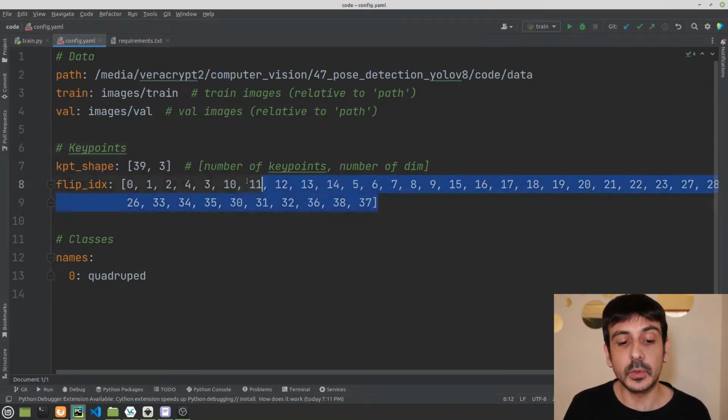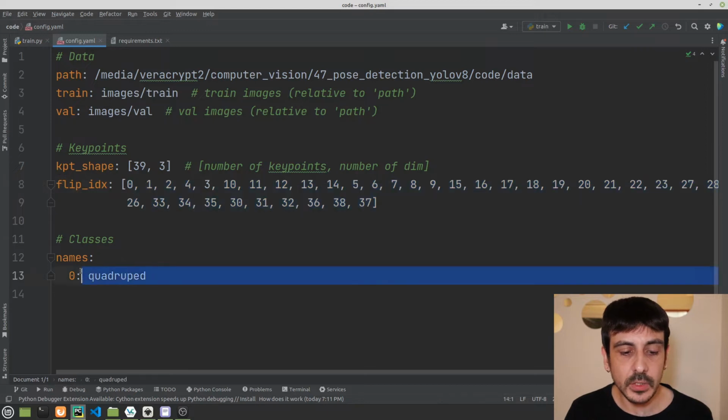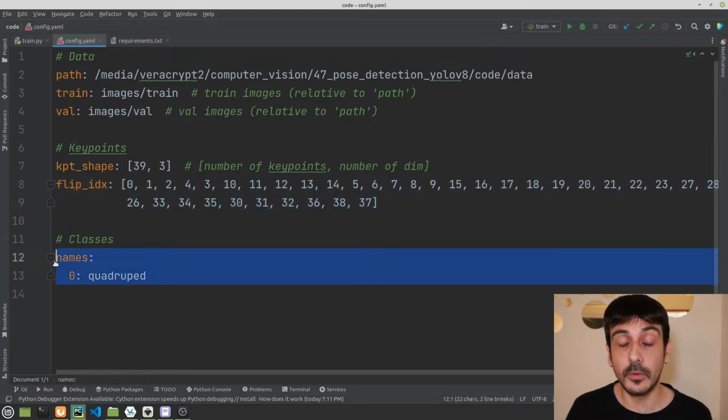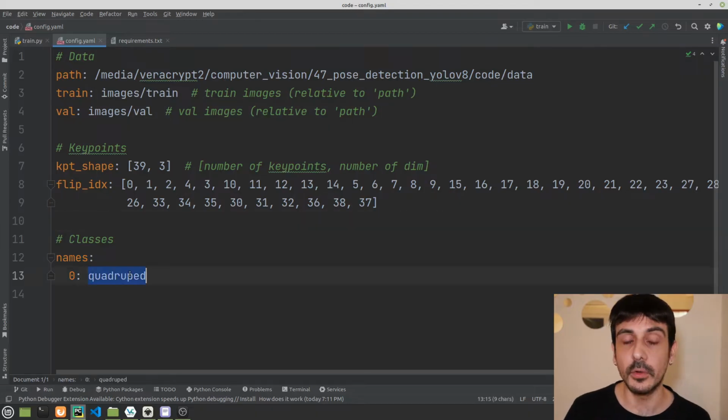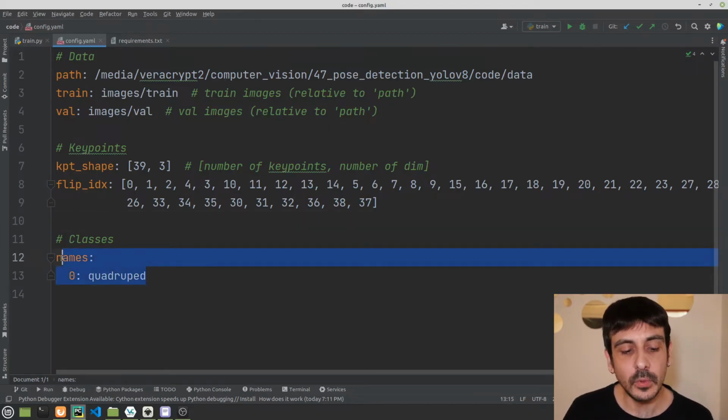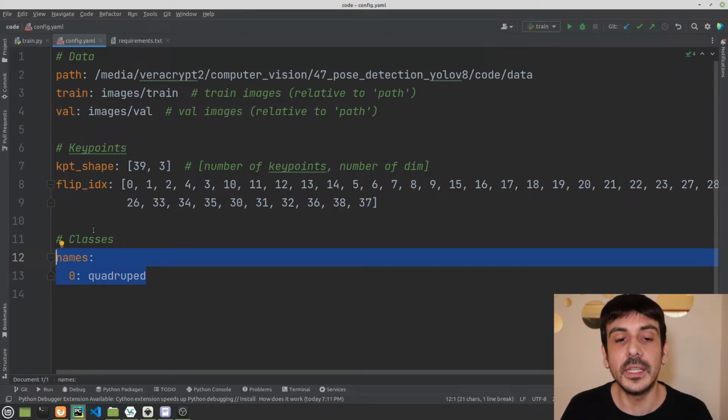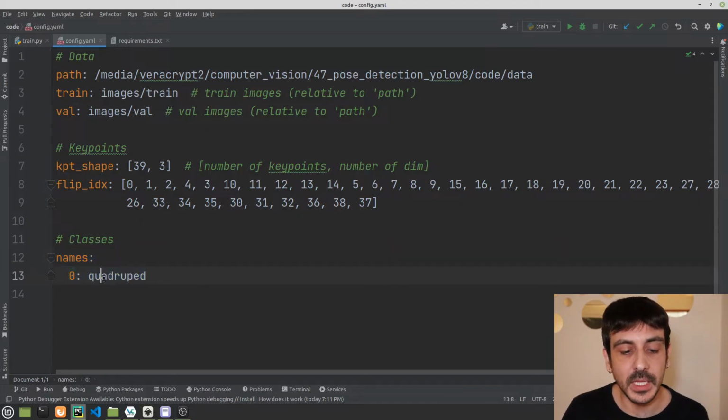So please be super careful with this list, and remember, this means how your indexes will be flipped when the image is flipped horizontally. Now let's move to this section, and these are all of the names of all of your objects. In my case, I only have one object, which is quadruped. So in my case, this is very simple, but please remember to specify all the names and all the class IDs for absolutely all of your names. In my case, I only have one class ID, which is 0 and means quadruped.